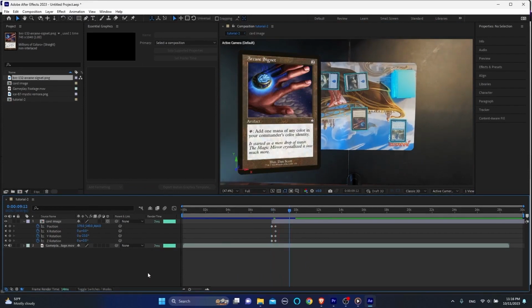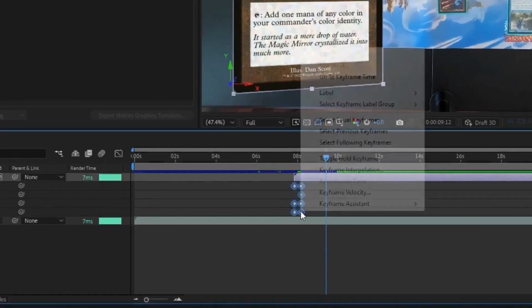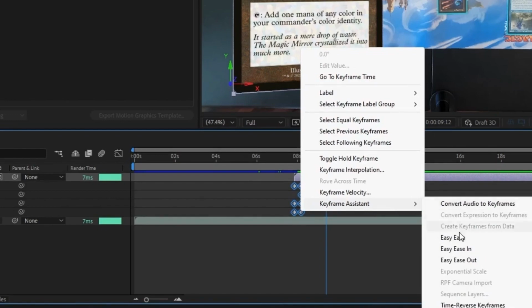We can make it look a little smoother by adding easing. I'm not going to go in depth into what easing is and how to use it because frankly there's a ton of tutorials on the topic. I'll leave one of my favorites in the description if you want to learn more. For now, we're just going to select our keyframes, right-click, Keyframe Assistant, and select Easy Ease.